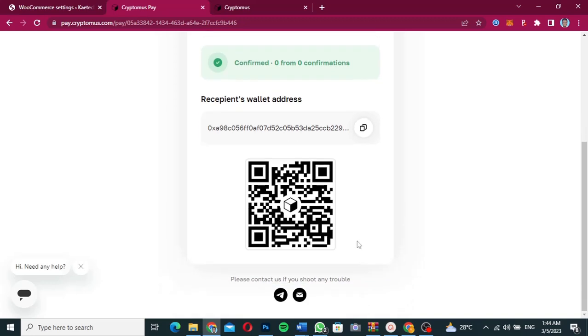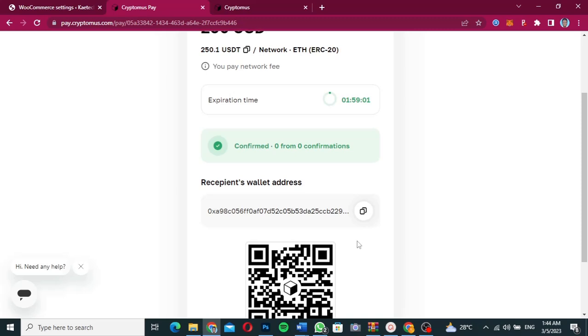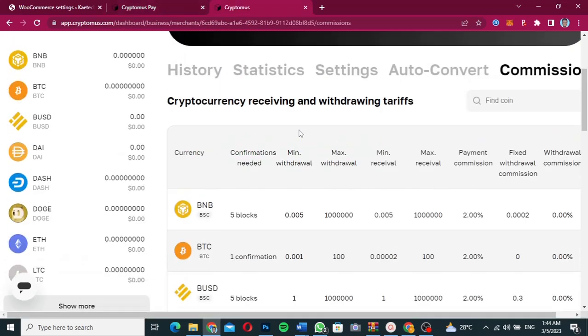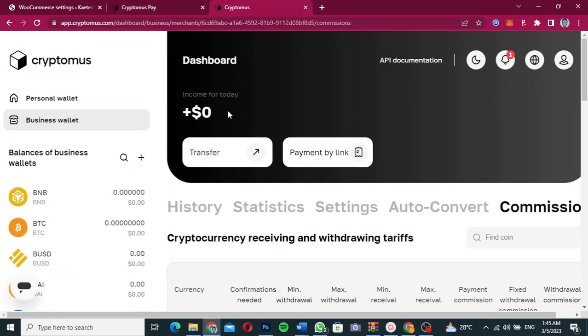Now the moment you pay, you're going to be redirected to your order confirmation page that you have successfully paid, and then you're going to see your payment over here. Your payment will appear in your business wallet over here. Now I hope this tutorial helps you to be able to add a cryptocurrency payment to your website.